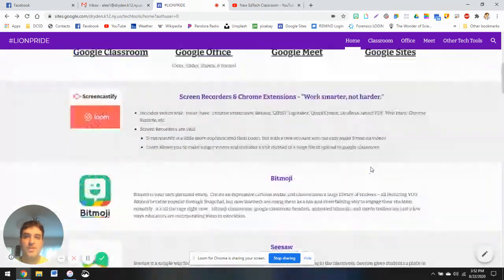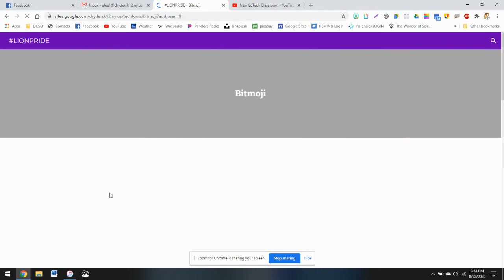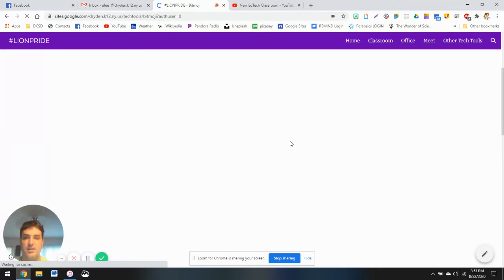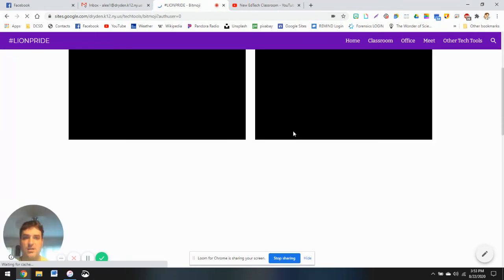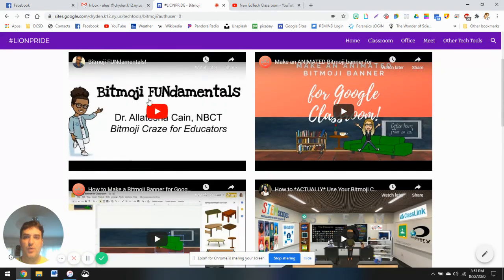So you'll notice that to get to some of the other pages, you have to actually click. Like, I don't have a Bitmoji up here. You just have to click over here, the Bitmoji. You should be able to click something up here. So Bitmoji, click there, and it'll take you to the Bitmoji site that I have, and then you can see all the different videos and what they're doing.